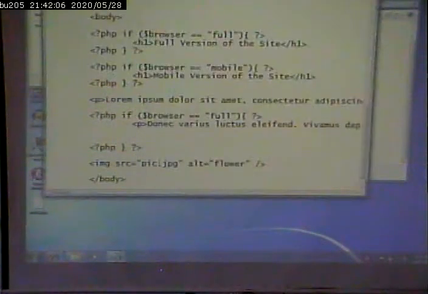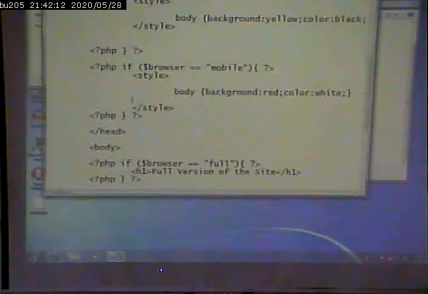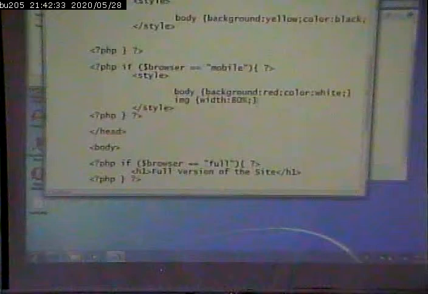But yeah, as part of my mobile style rule, which is an embedded style, but it would be better as an external style, we all know that, I could say image width. We'll make it not the full width. We'll make it 80%, so it's not quite right on the edge. So save.